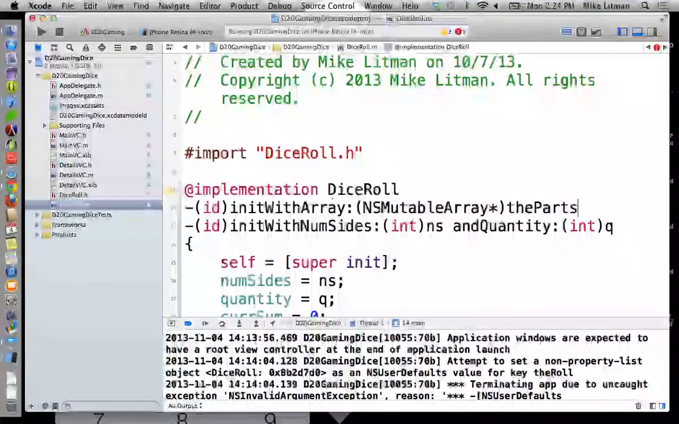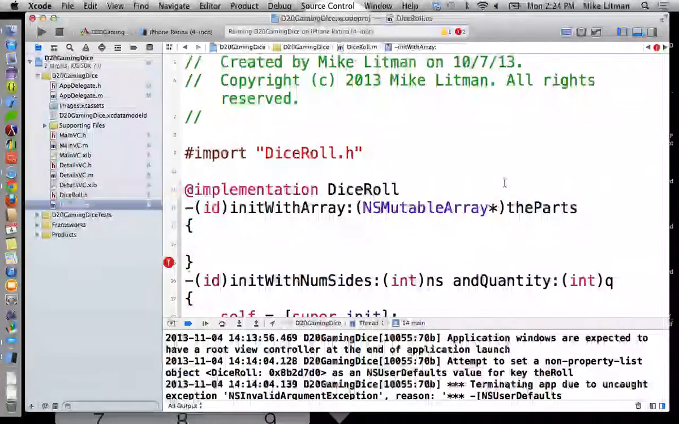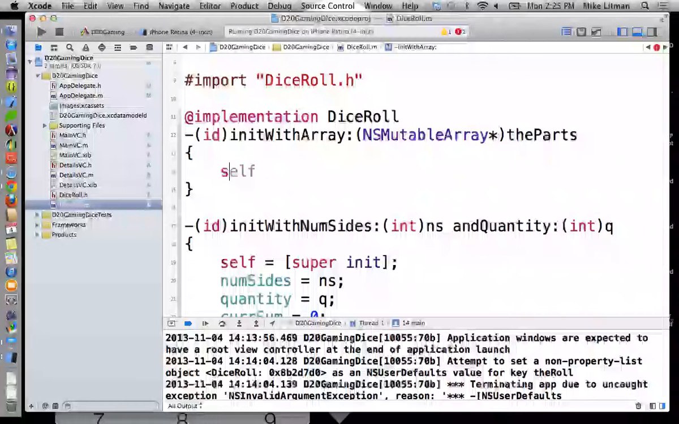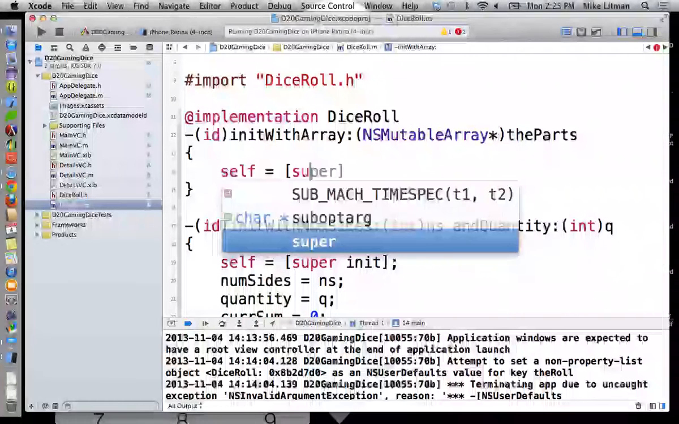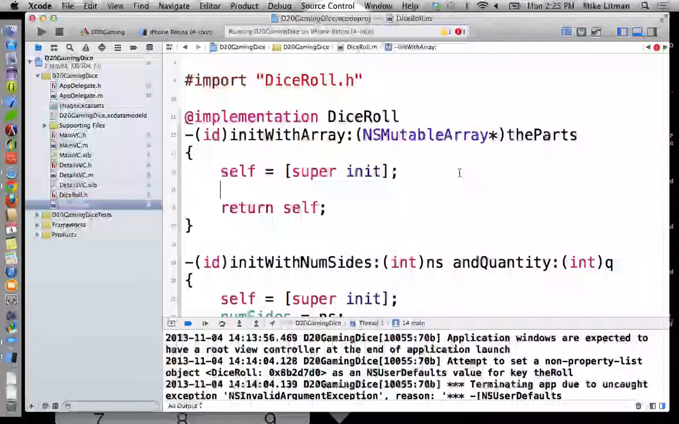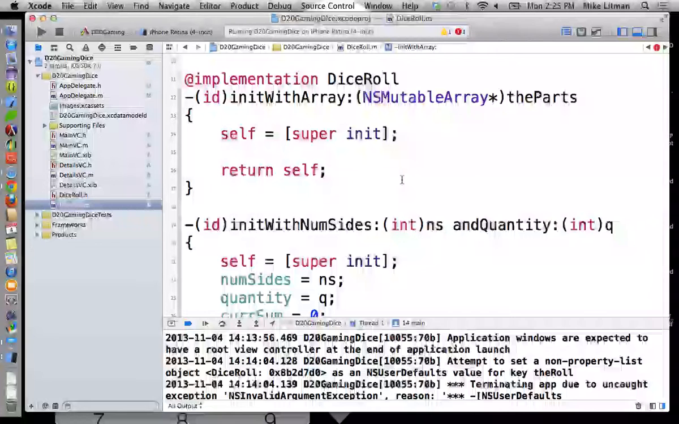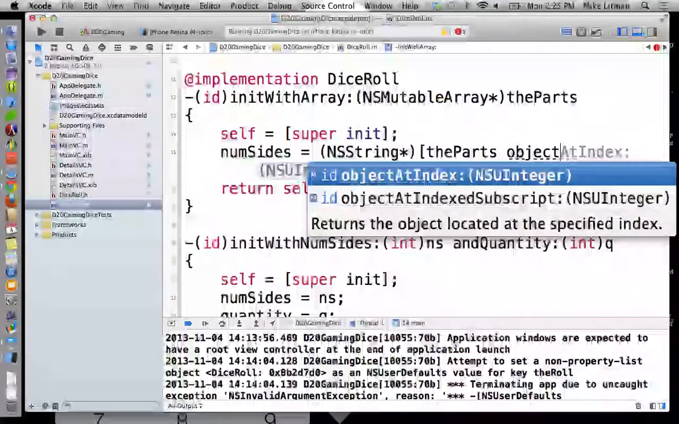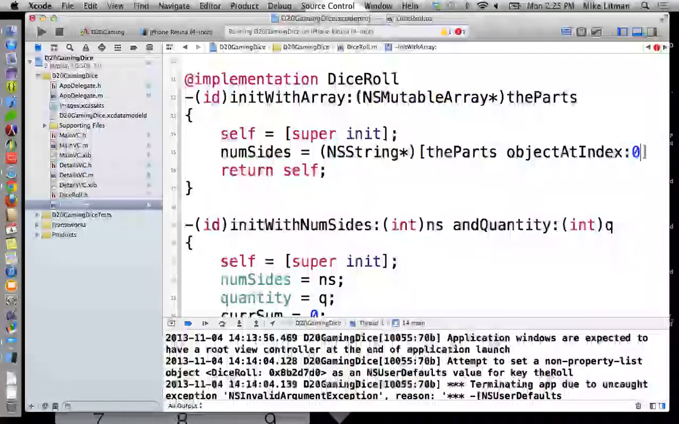So notice there's now 2 different ways to build a dice roll. And since this is a constructor, we'll always do the same first and last line. Okay. Now, what can I do? I can say num sides is equal to the NSString pointer version of the parts object at index 0.